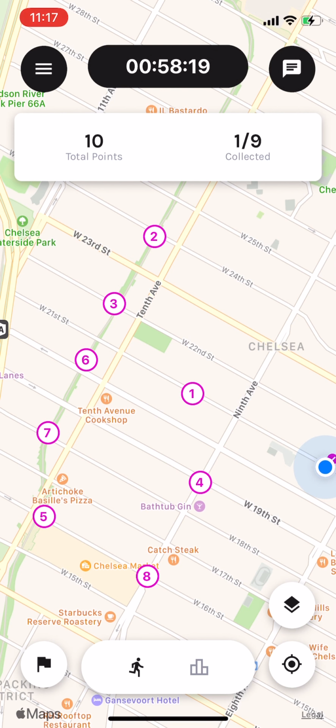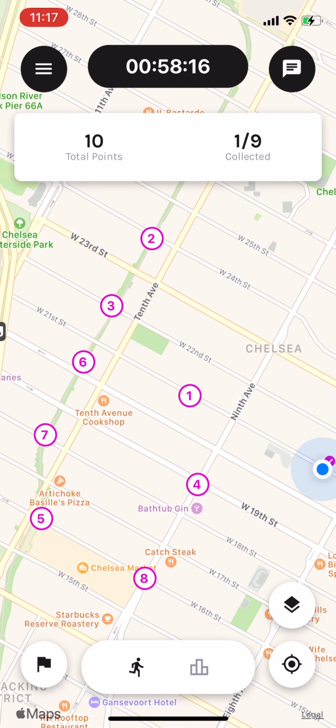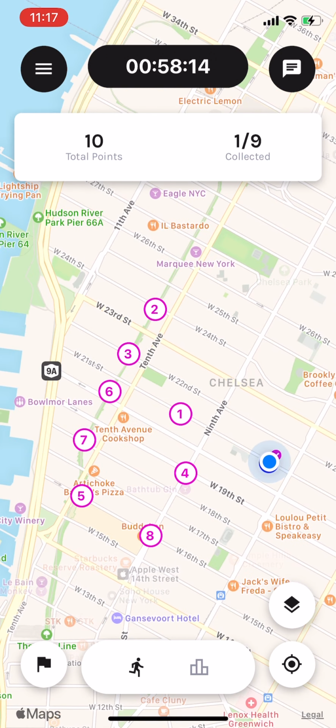And that's about it. Then you'll be able to check out your route summary and see how you've ranked against everybody else. All right, have fun out there.